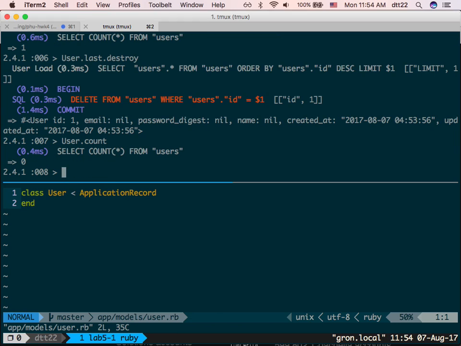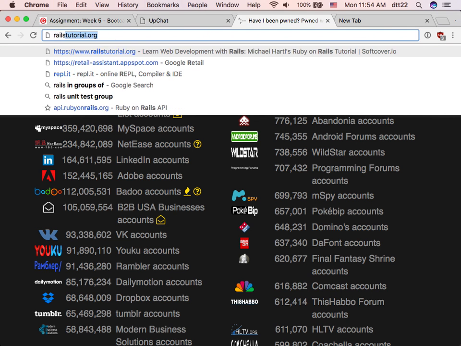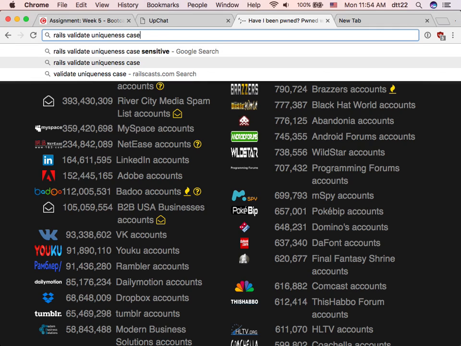Let's prevent, you know, very bad user accounts. So the first thing we do is validate what? Email, what? Presence is true. What else? Uniqueness is true, we all understand this part, right? Now Rails actually allows you to do even more than that. I'm showing you just one thing. Rails validate uniqueness, case sensitive.